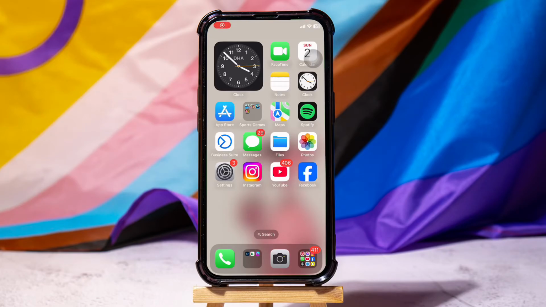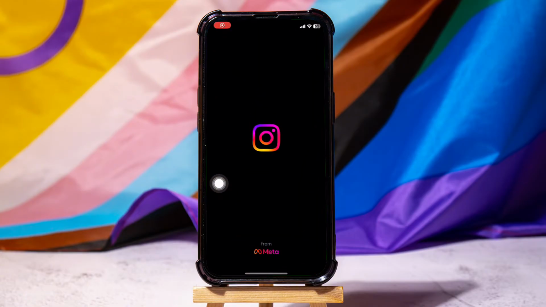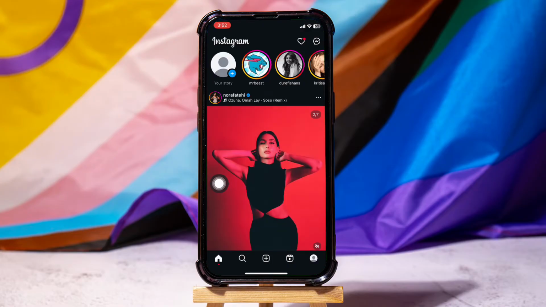How to search Reels on Instagram. To get started, first of all, you need to open the Instagram application on your phone. It will then take you to the home page of Instagram.